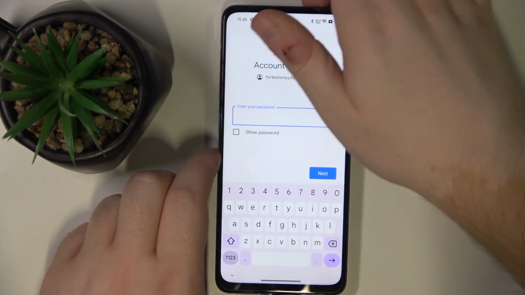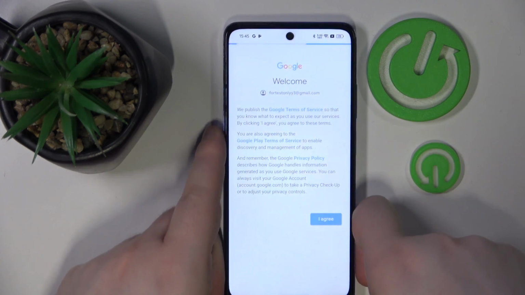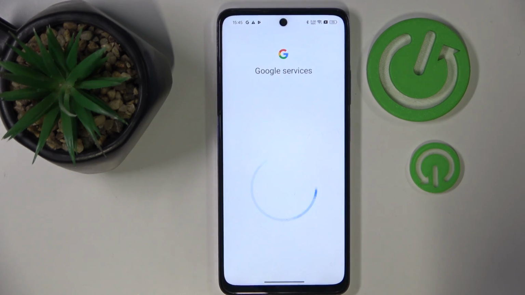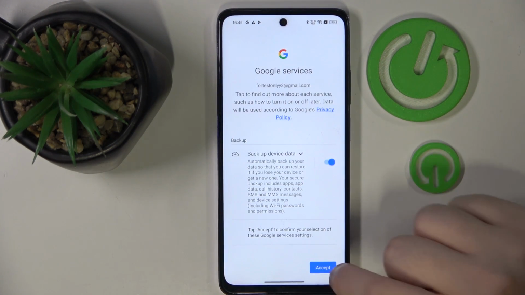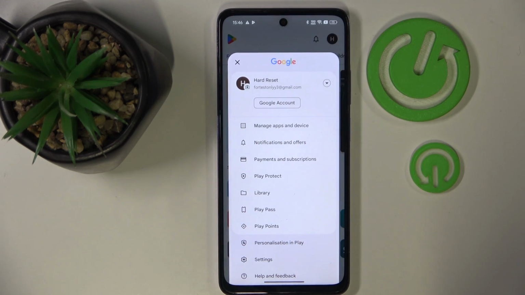And now I have to enter my password. Then click I agree. Now click accept. And as you can see, my account is now recovered.